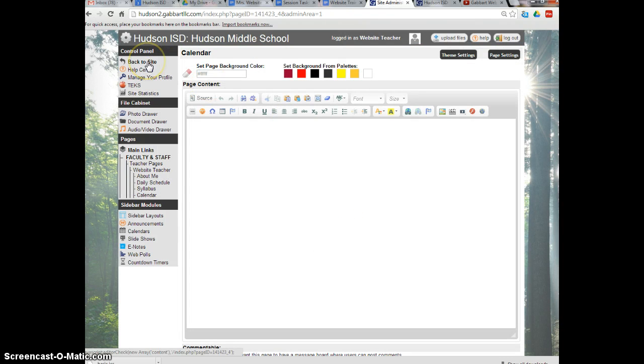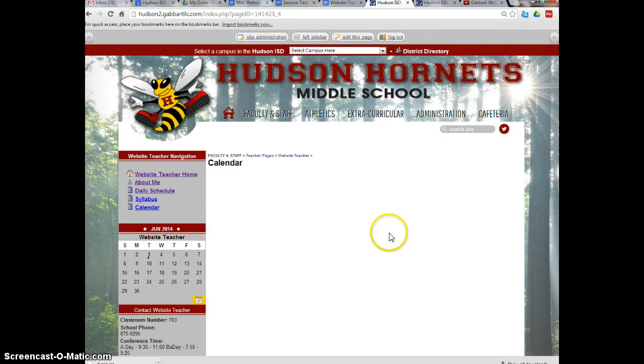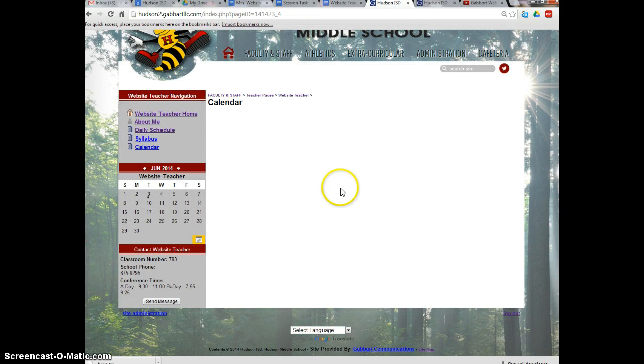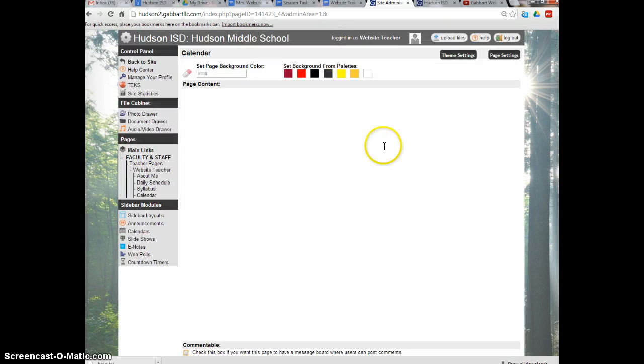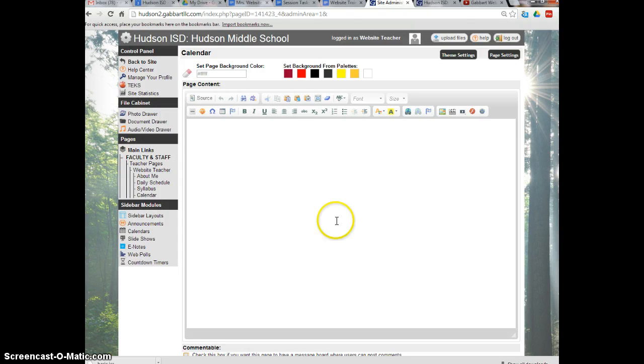And remember, if you want to see what it looks like to other people, you always can just click back to site, and right now it's just a blank page that says calendar. So we need to fix that. So in the edit this page section, we're actually going to add HTML code for the calendar, but I'll show you that in a second. So just leave this like it is.